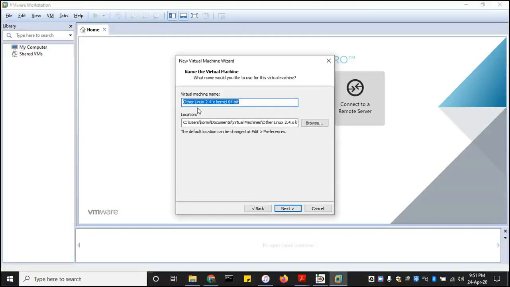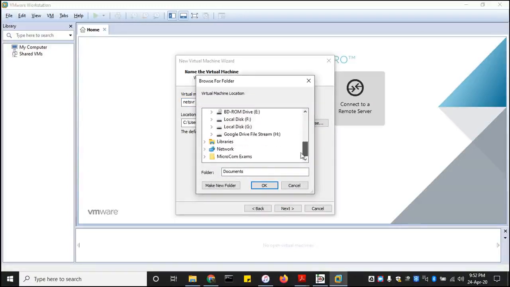In this case, I'm going to name it network server. It's going to be a network server or network router. And I'm going to choose a folder. Ideally, I always like to put my VMwares in a more structured folder so I can easily locate them whenever I need them, for easy reference purposes.